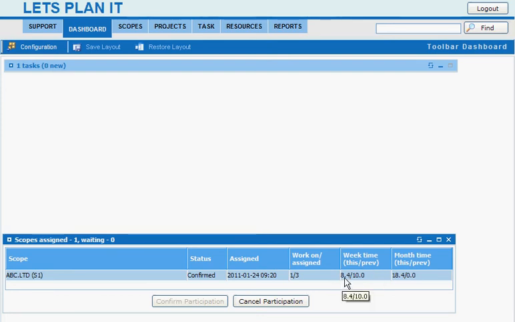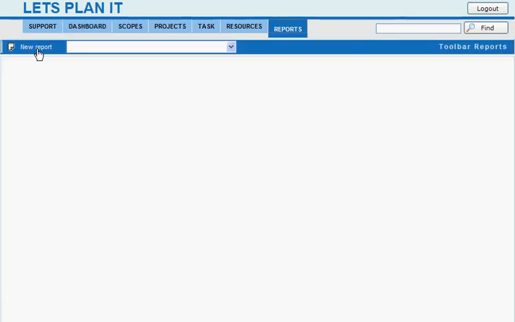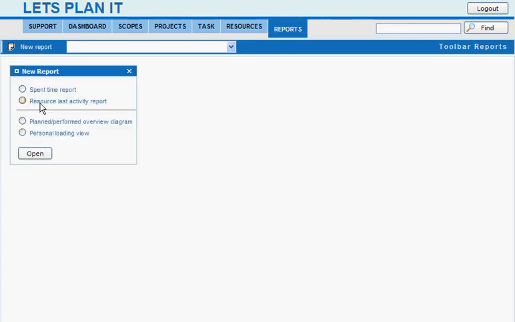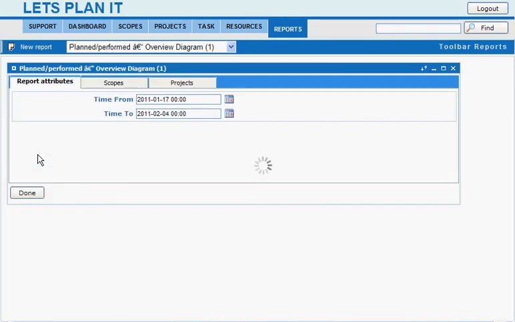And this week XYZ has spent 8 hours. Last week 10 hours, and in total they spent 18 hours. A much better overview the customer can get from the plan performed diagram. We have this kind of report. This report by default shows information about planned and performed tasks during three weeks: the current one, the previous one, and the next one.